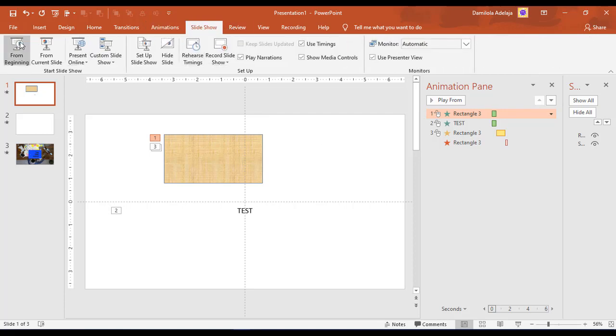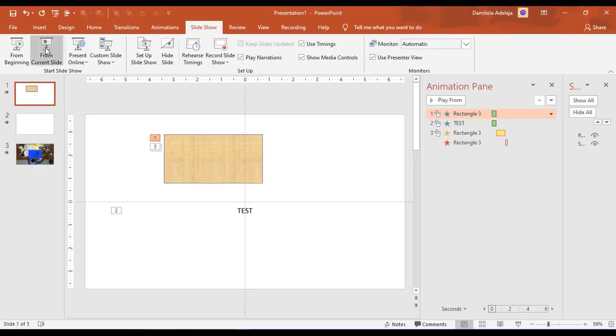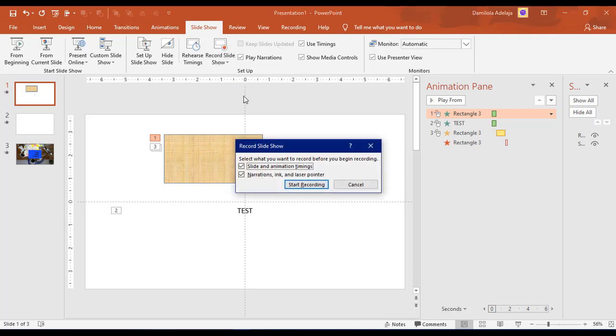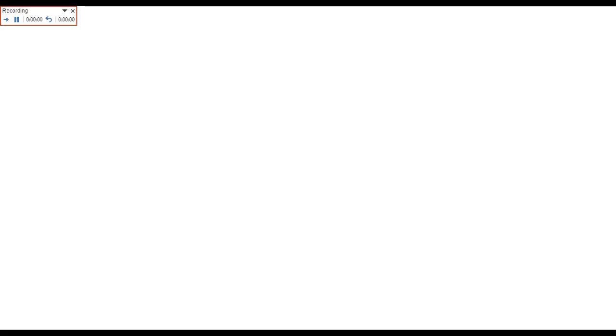Now slideshow allows you to preview what you are working on while you are still working on it. So it will let you know what the result will look like. So you can preview from the beginning or from the current slide. You can record also. When you record slide, from beginning or current slide, you'll be able to record sound as well. Maybe you can record audio as well.